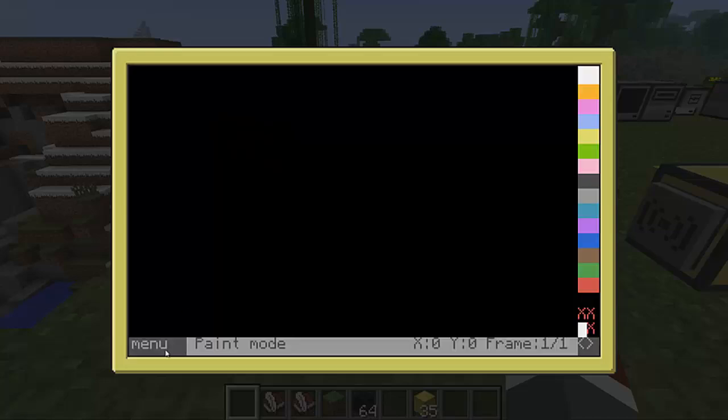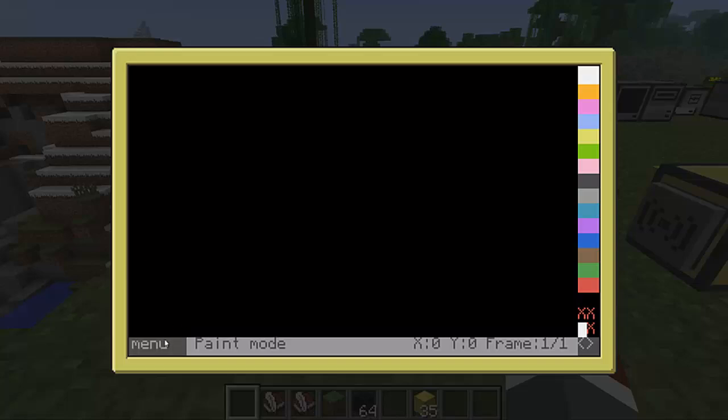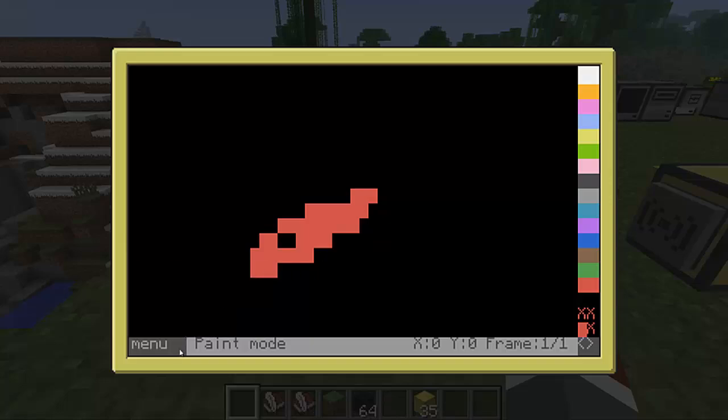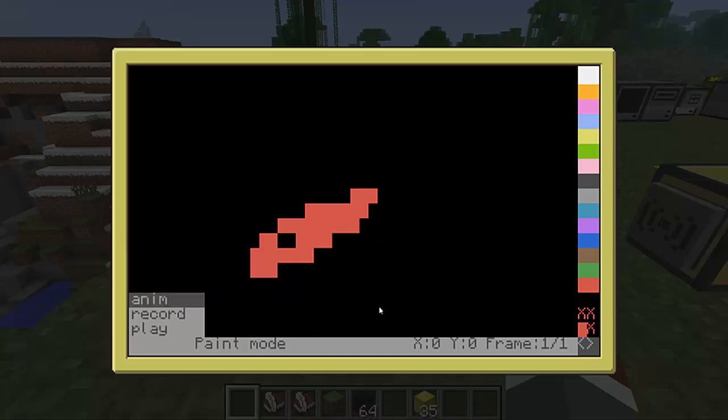Okay, so now if I do this again, go into display. Okay, here's the thing. Layers on. Okay, now we've turned layers on. I don't think that actually does anything of importance. I can't see it doing anything of importance. Yeah, this looks exactly the same.